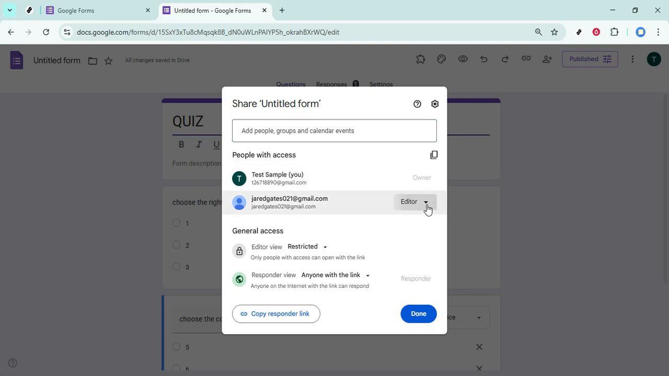Next to their name, open the permission dropdown that currently says editor. This menu lets you adjust their role and, more importantly, initiate the transfer. Choose transfer ownership from that dropdown.